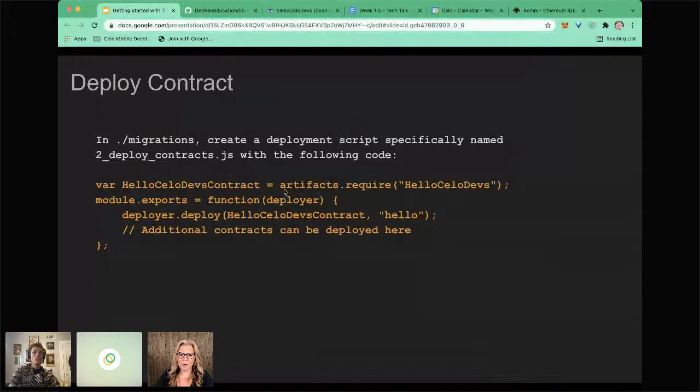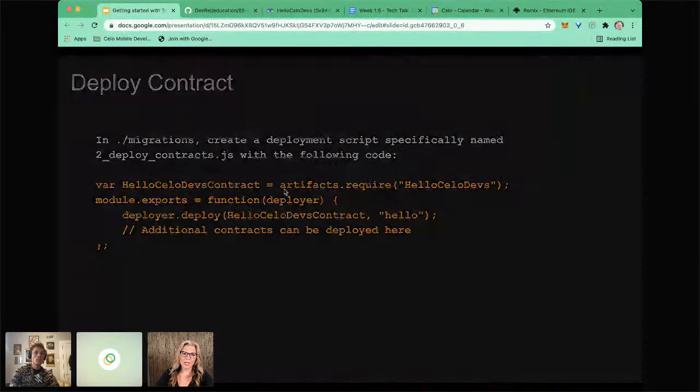And then what we're doing next is we're setting up a deployer to deploy that contract. And then you can put any additional contracts in there. You're not just stuck with having to do it one at a time. You don't have to keep on creating multiple deploy_contracts.js files. It's not like you do 3_deploy, 4_deploy. No, you can just put it all right in here and line on down and have a group of deployments.